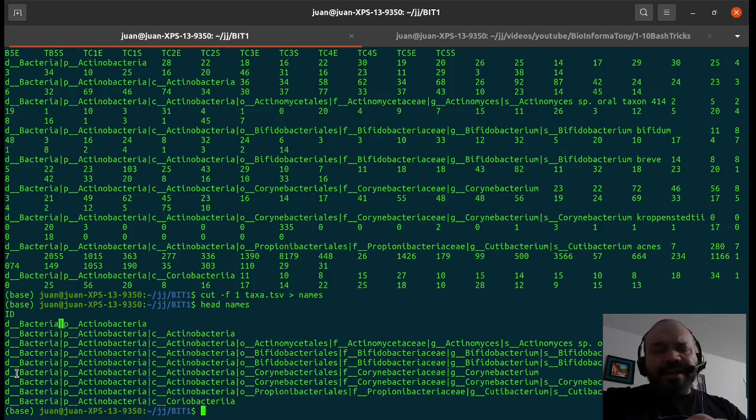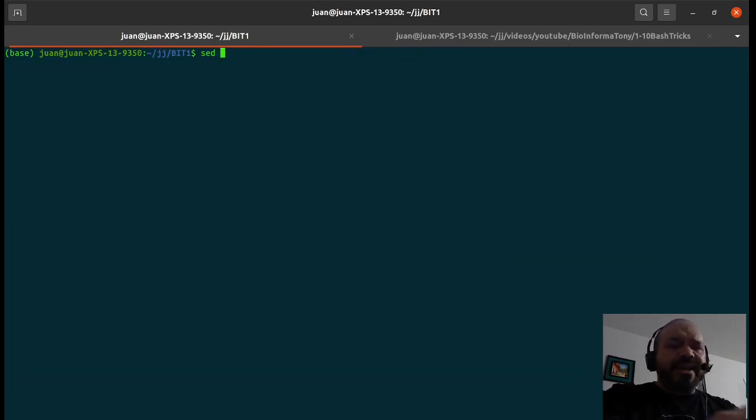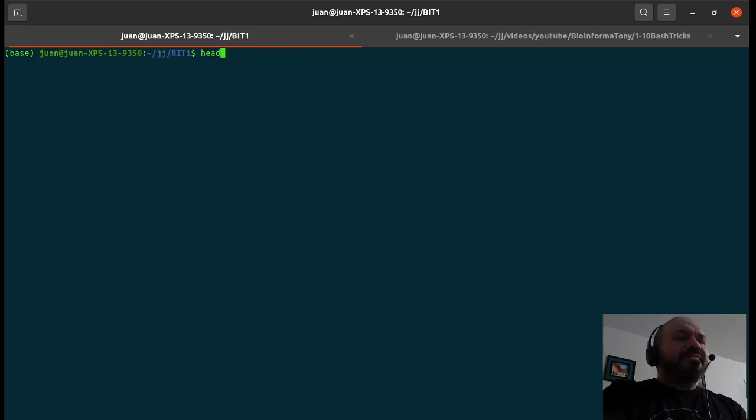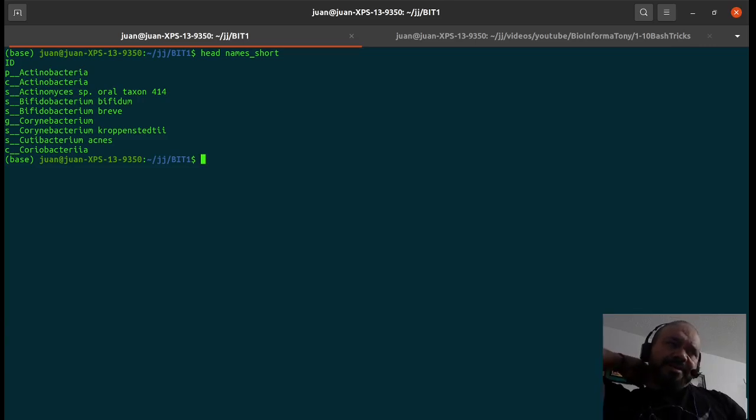And then we could do that in several ways, but let's do it with sed, and then we will substitute with sed anything until the pipe sign, and we will substitute it for nothing. And then on names, and you see it comes out very nice, very short names, and we still keep the information about the specific taxonomic level we are dealing with, in a new file that is called names short. And if I look at names short, then you see we have the column ID with that very nice one.